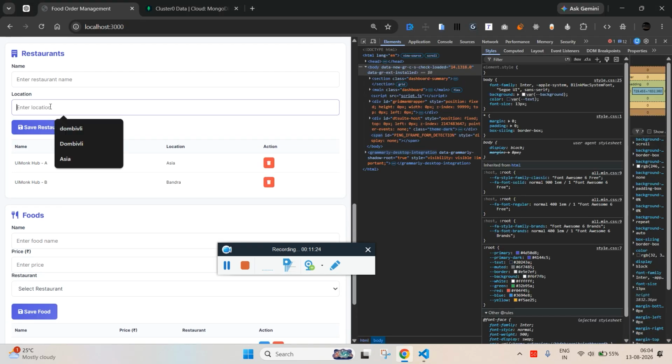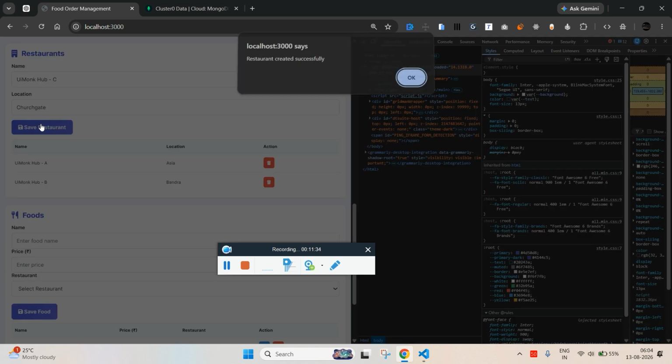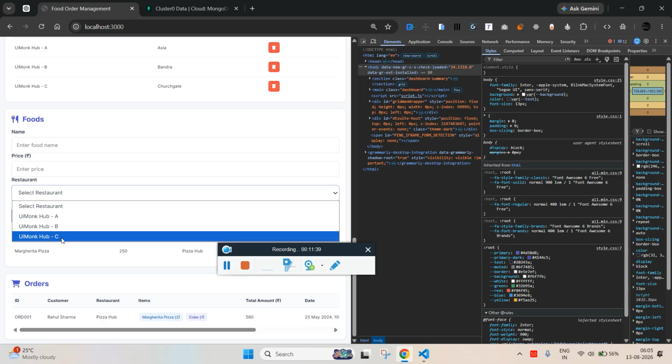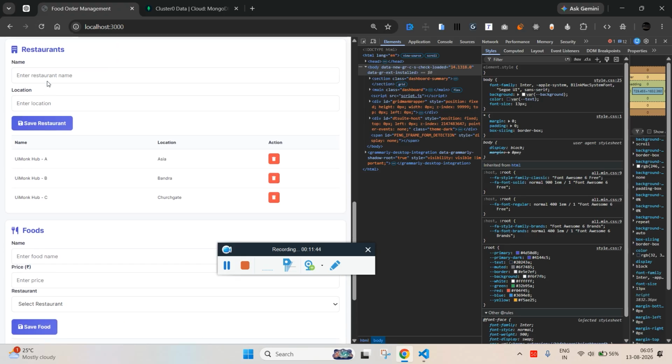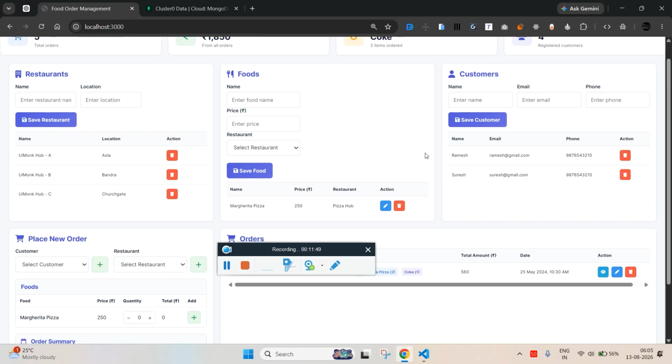Then let's try adding another restaurant, UI Monk Hub C, which is in Churchgate. Click on save, and hopefully in the restaurant you should see UI Monk Hub C. So as you add restaurant in this field, the data gets populated in this drop down.